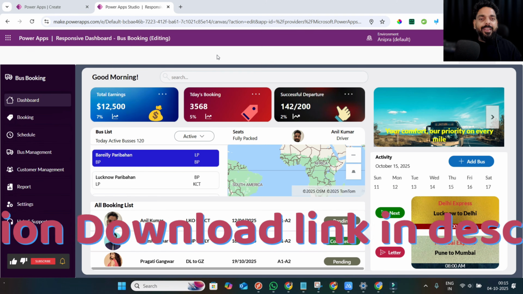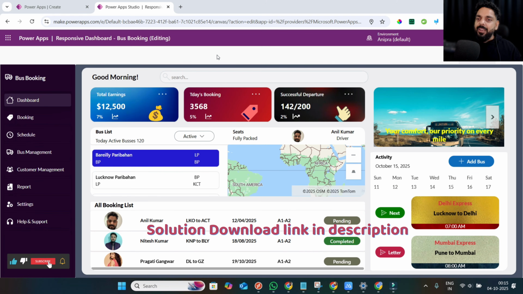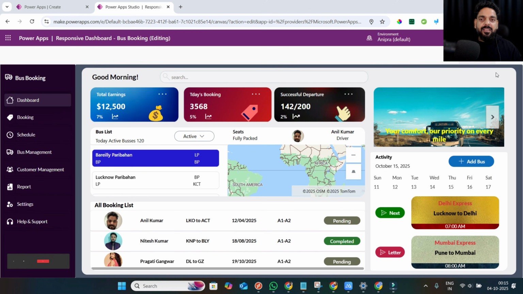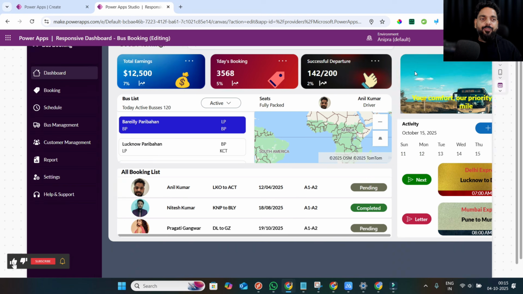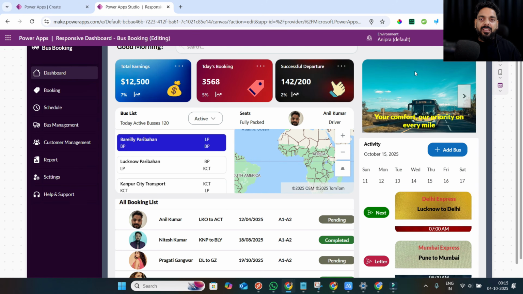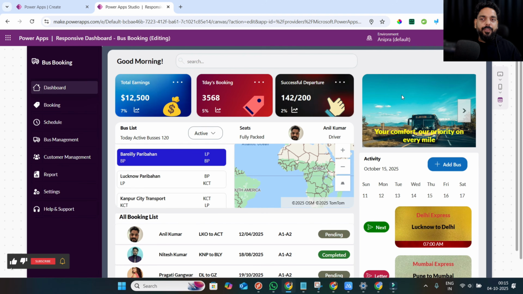Do you know how to create a mobile responsive application in Power Apps? See here, this dashboard is mobile responsive. Right now this is in window size. If I want to open it in Canvas, it is going to open perfectly.